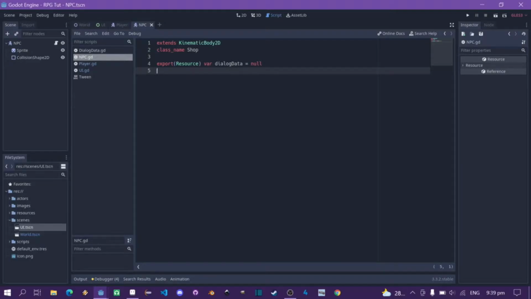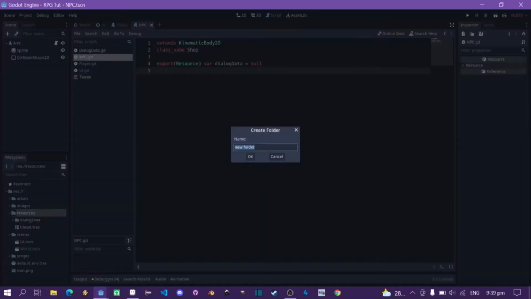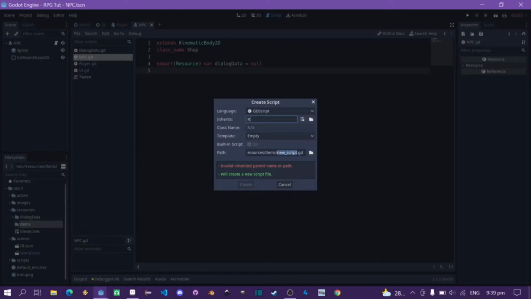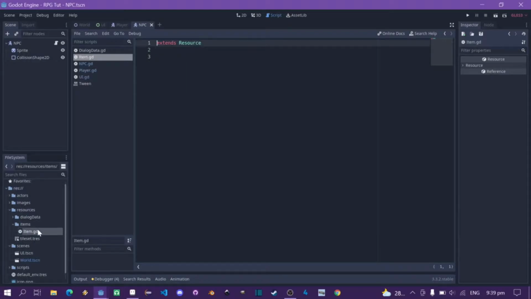We're actually going to export some resource. Actually, no. I am going to build an item data first, that is what's going to be sold in the shop. Let's name this items folder, and in this folder I'm going to add a script which will be a resource, because this is going to be a resource based shop system. I'm going to name this item. Go to the item, and let's make a class name for it called item.